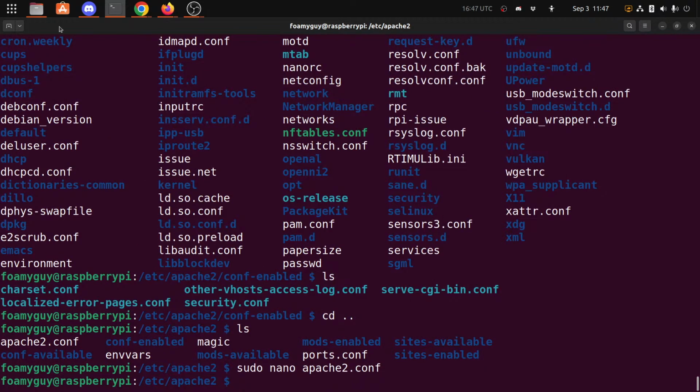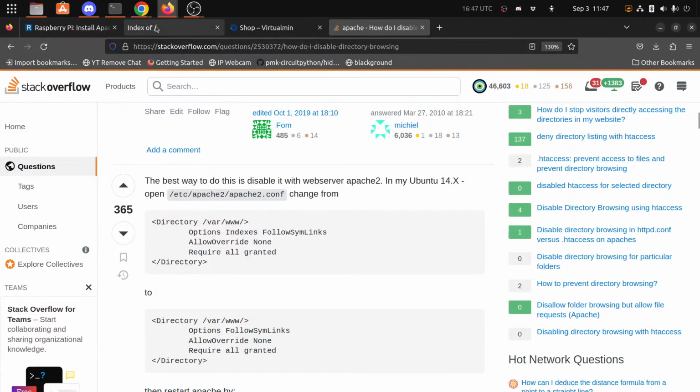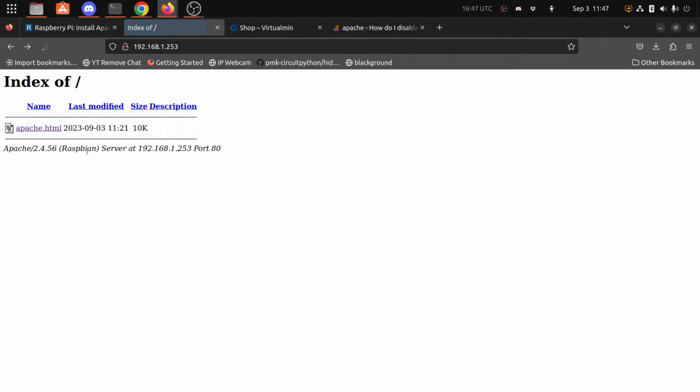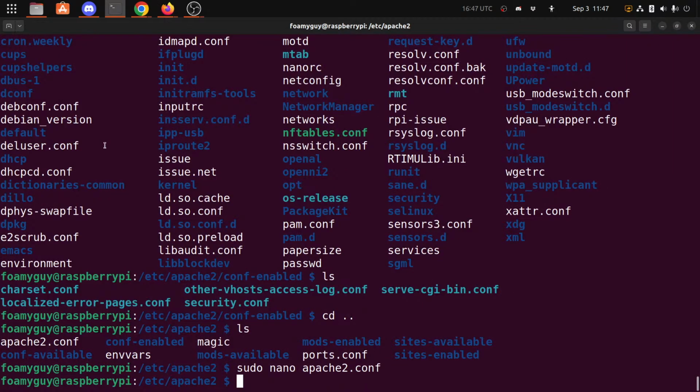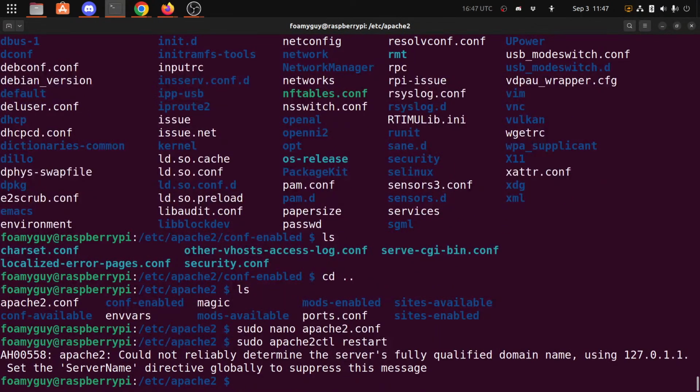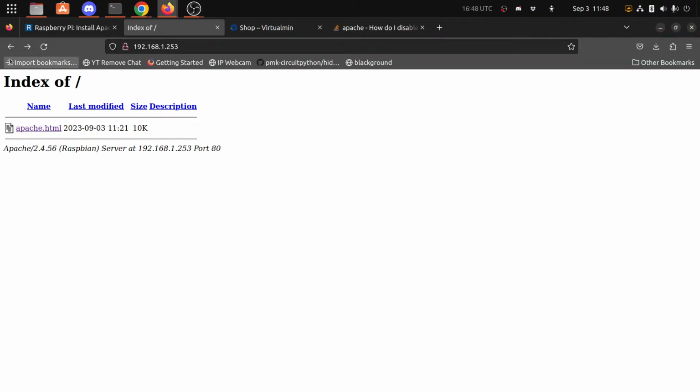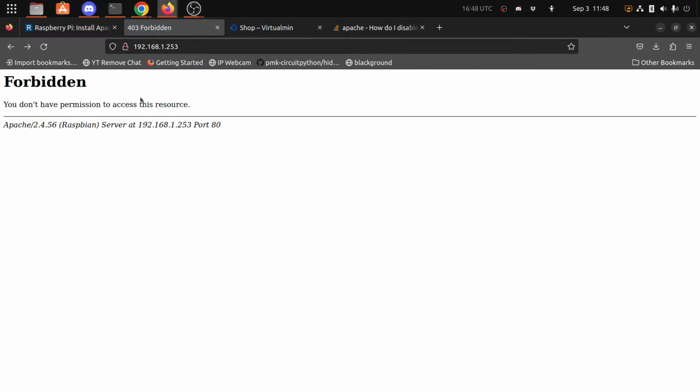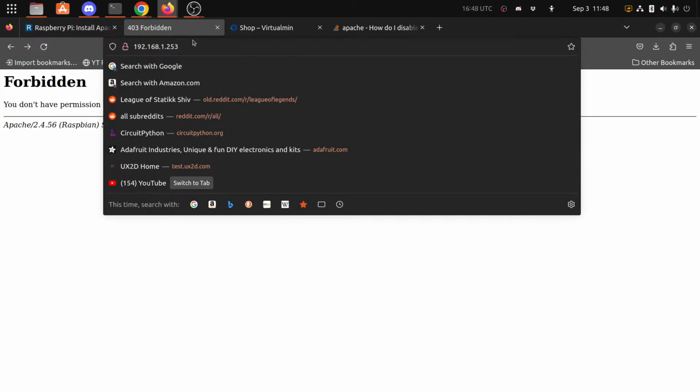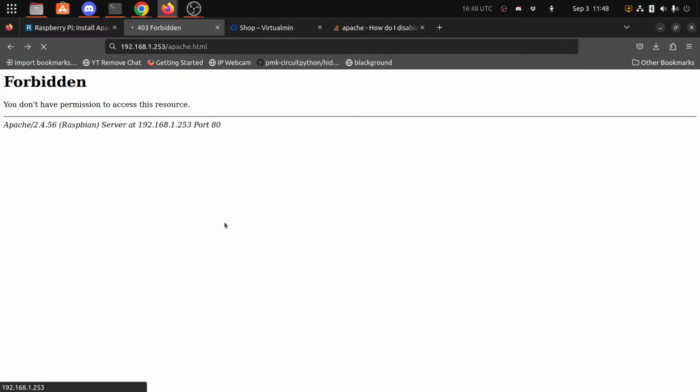Do you have to restart after you change your configuration? Probably, right? Yeah. So that's sudo apache control restart. Looks like that's just going to print always unless I do what it says here. So that's fine though. Fresh. Nice. 403 forbidden. We don't have access to that. But we should be able to still see slash Apache HTML.